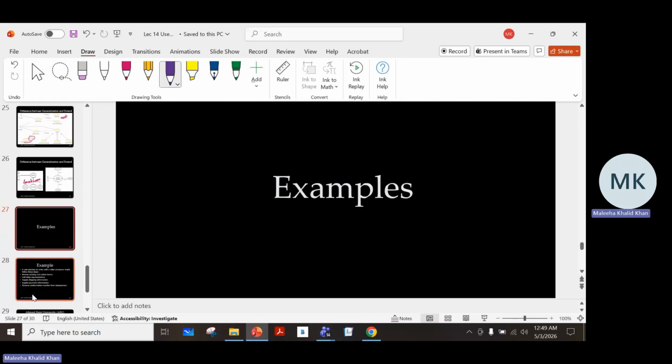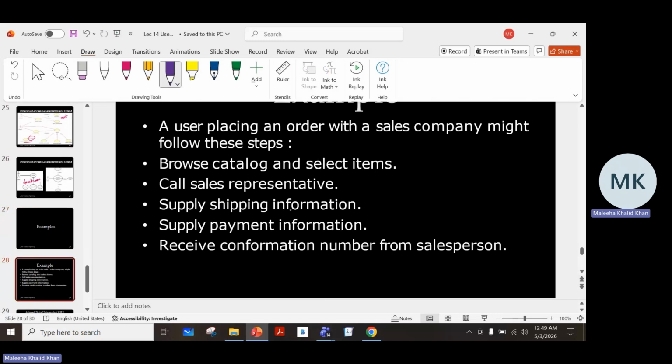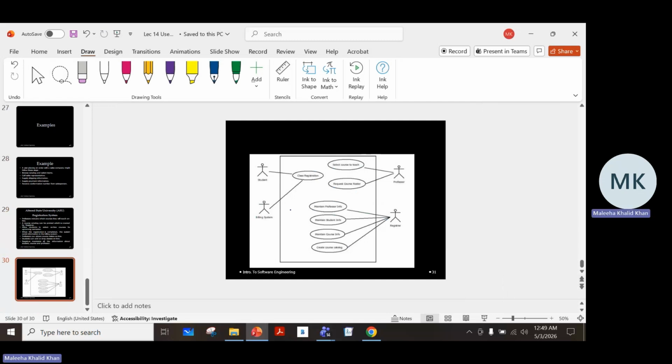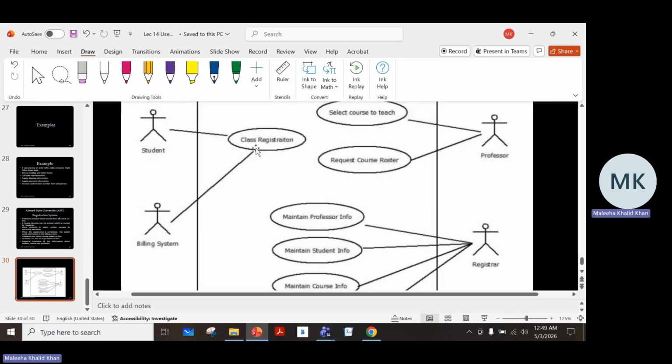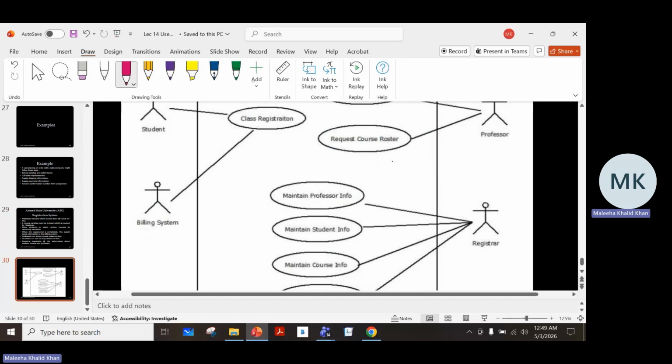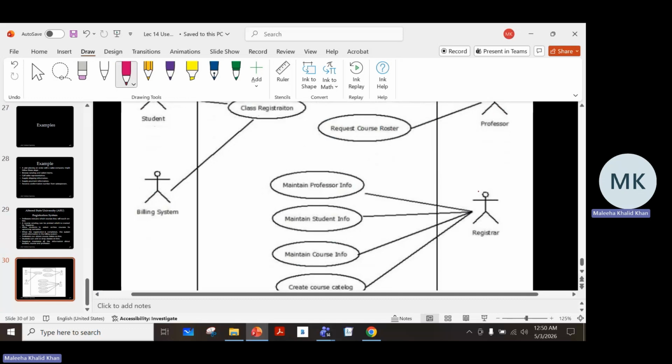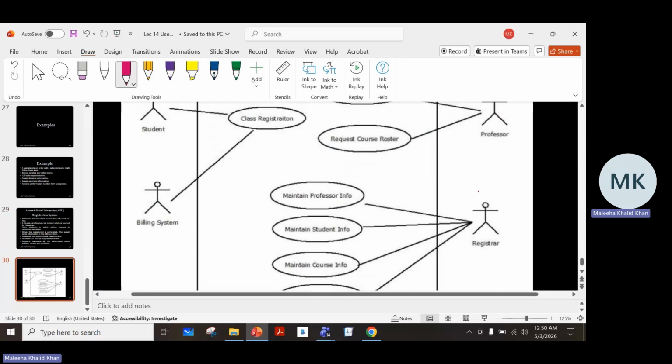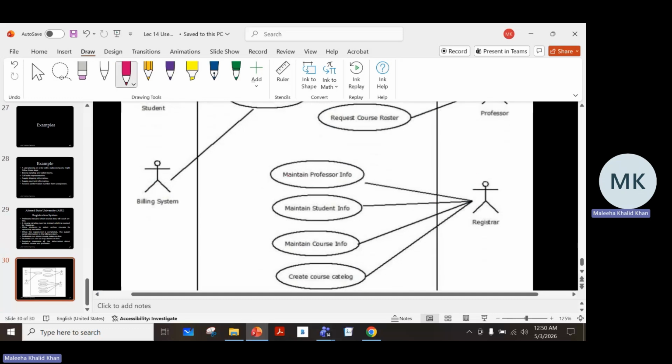If we move further, there is another example. Based on this example, you can see that a student has the option to register in a class, or class registration. This is the option available for students, and teachers have the option to select the courses they want to teach, or they can request the course roster. Further, there's a registrar and professor. These are our secondary actors because they are part of the system. The registrar has options to maintain professor information, maintain student information, maintain course information, and create the course catalog.